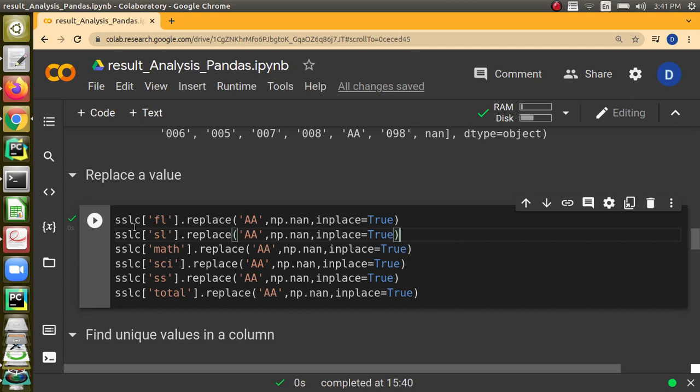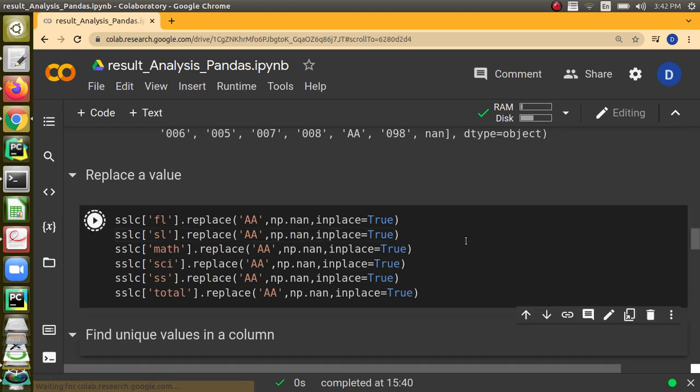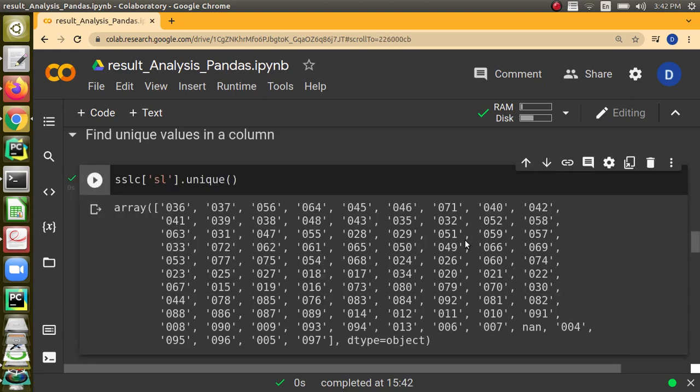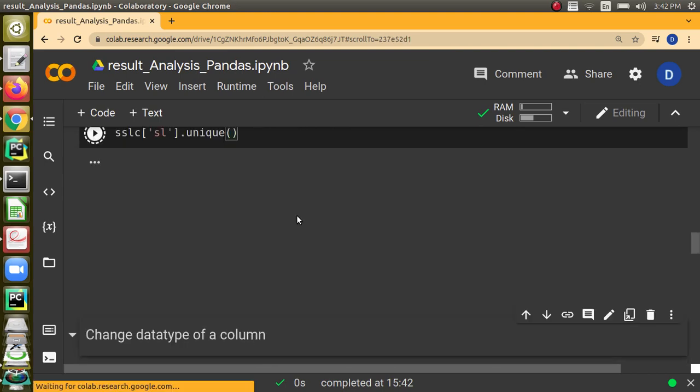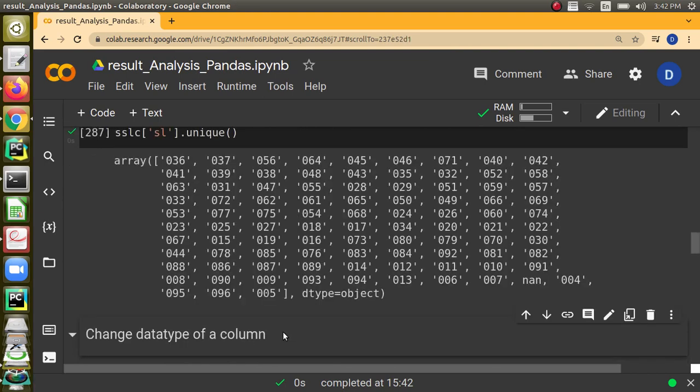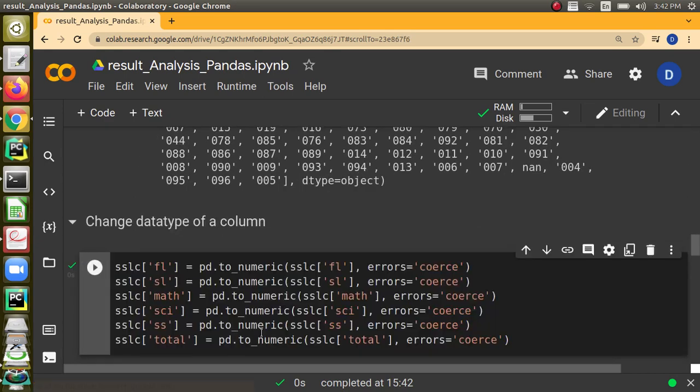So we are telling SLC of FL dot replace, what should be replaced? AA should be replaced. Replaced by what? Null value. For that we are using np.nan, and the change should happen in the same data frame itself. So we are telling inplace equal to true, right? And how you can find this, already we have done. How we can find unique values is just by giving unique.